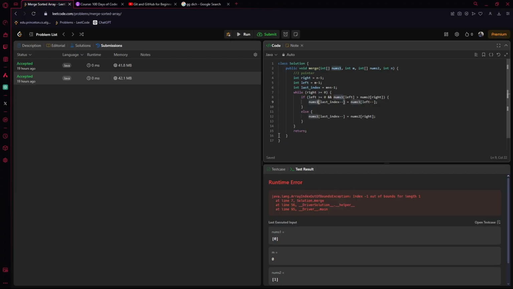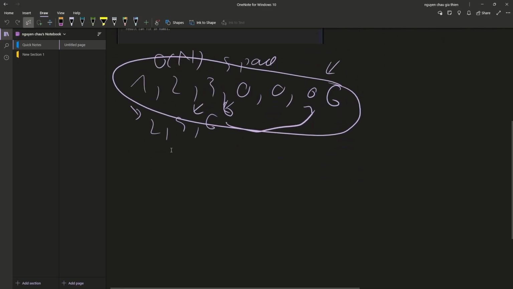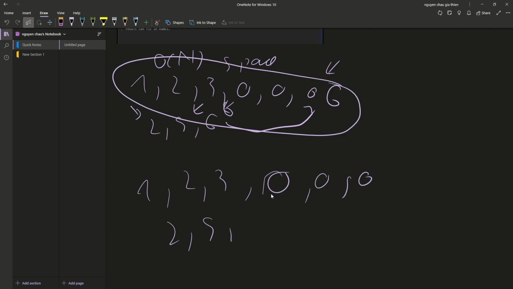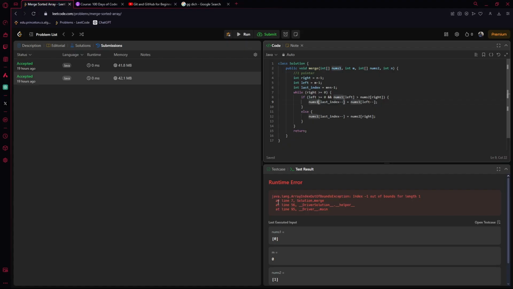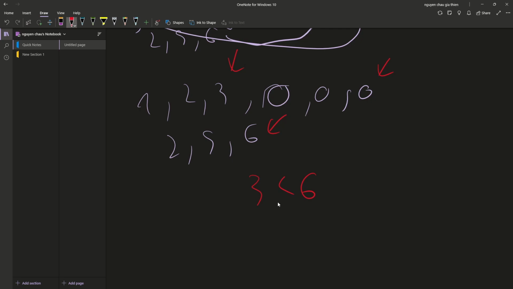So what does it mean? If we have 1 2 3 4 0 0 and 2 5 6, our two pointers will point to these, and the last index will point to this. So we will compare. 3 is smaller than 6, so it means that we will move 6 into the last position right here and move the pointer here.